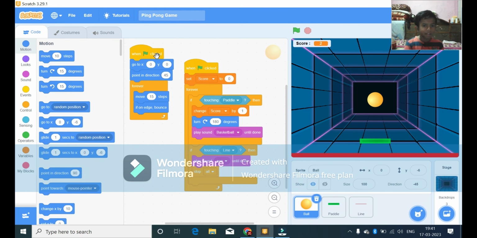When green flag clicked, go to XY grid, X is 0, Y is 0. Point in the direction. You can see here, when I click that code, the ball is moving everywhere. Okay, so I will explain that also.